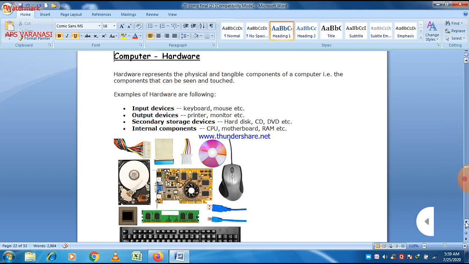So mouse is there, and motherboard is there, CD is there, RAM is there, processor is there, and keyboard is there. So these are all the computer hardware. And one more thing about hardware is that hardware are the physical parts. So every part which we can touch or feel is called hardware. So motherboard is also hardware, mouse is hardware, keyboard is hardware, RAM is also hardware.